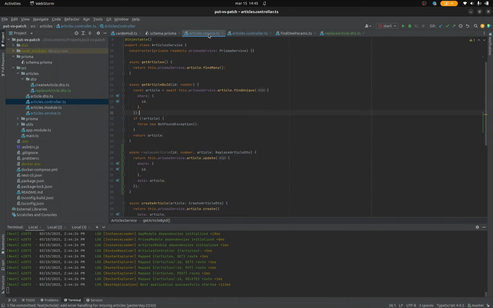Let's go to the article service, and when we provide the data for the update method in Prisma, it only modifies the properties that we provided explicitly. So how can we force Prisma to remove the properties that were not provided? One way of doing so would be something like that. When we provide the description explicitly as null if it wasn't provided by the user.